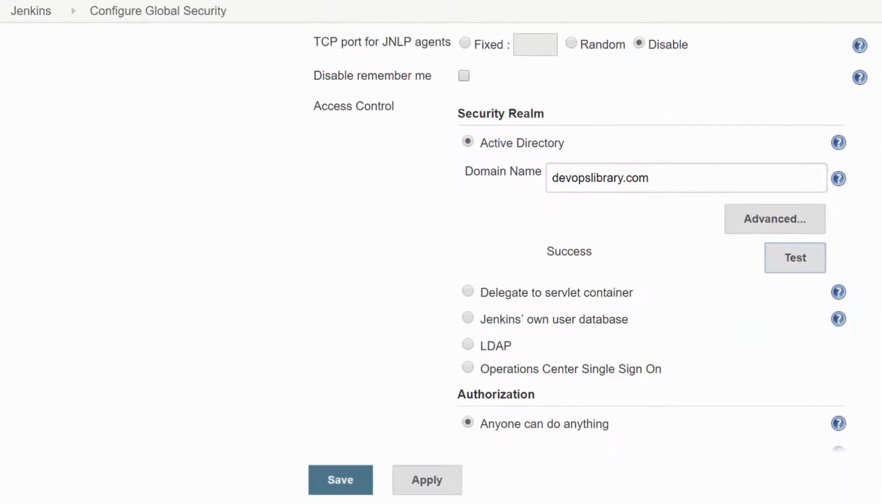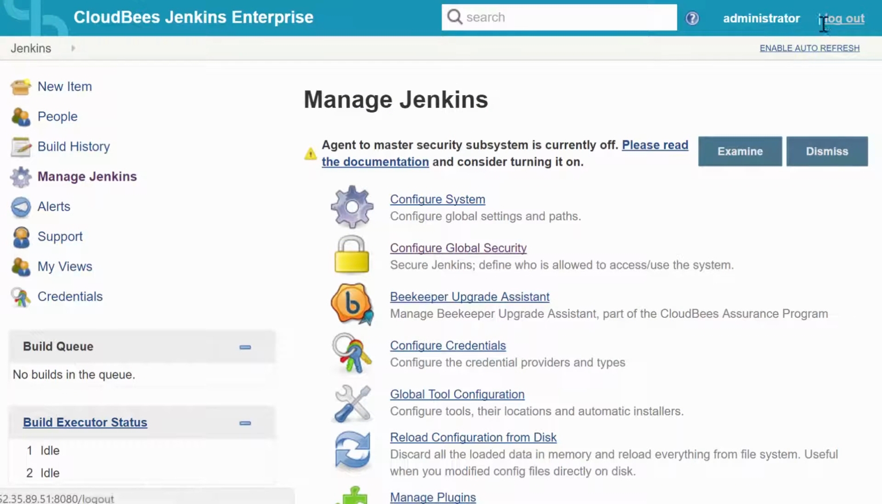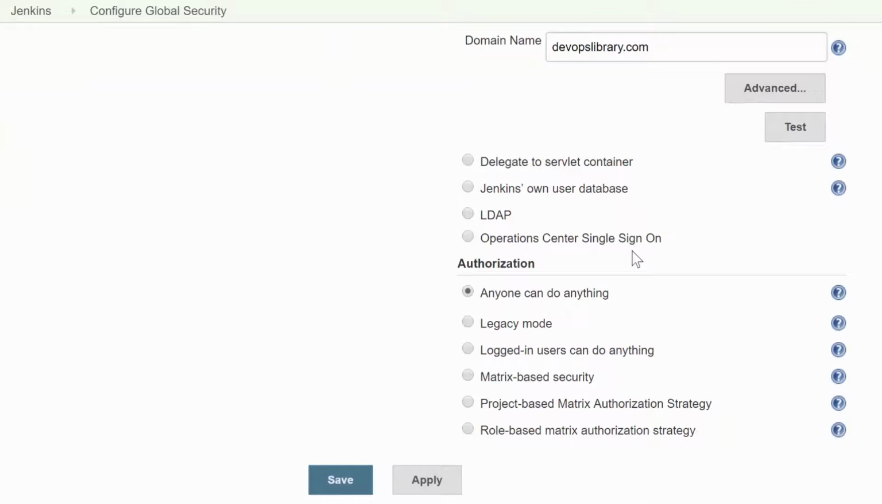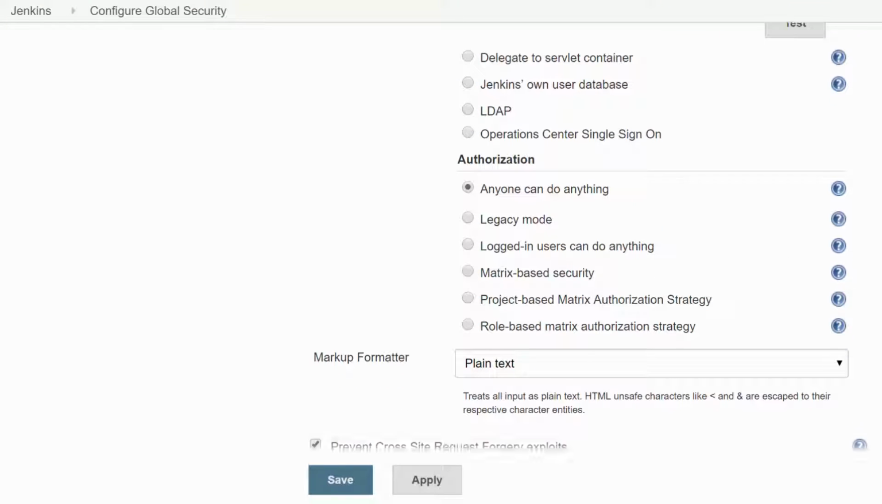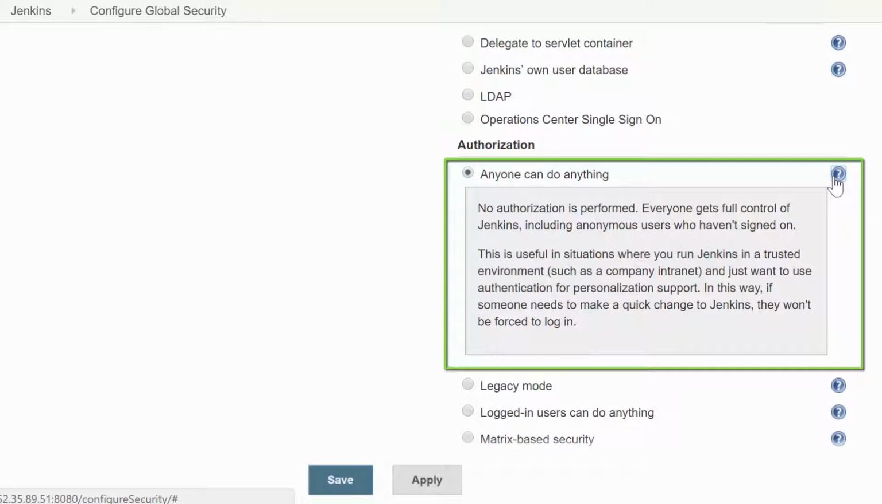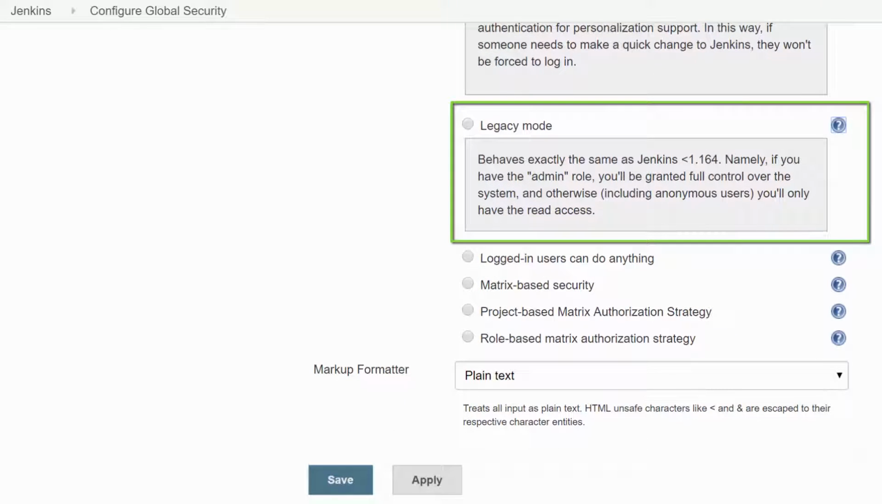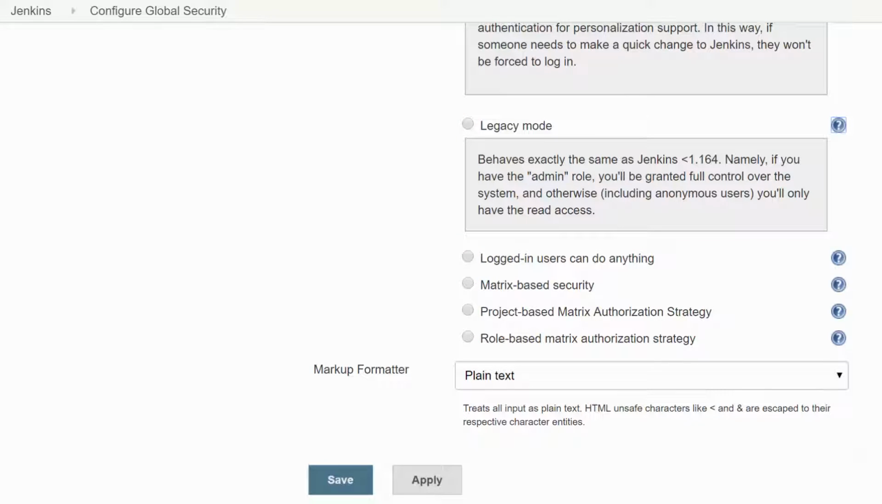Then hit Save. All right, before we move on, make sure you log into a domain account or whatever security realm you ended up choosing, then return back to the Global Security page. Next, we need to decide on which authorization strategy we'd like to use. Anyone can do anything is pretty self-explanatory. Legacy mode isn't much better because it only gives you 2 levels of access: admin, which has full control, and everyone else, including anonymous users, has read-only access.